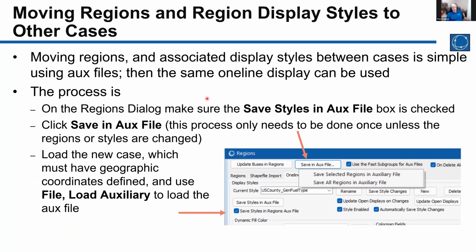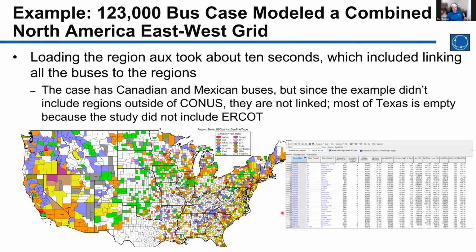Moving regions to other cases, the styles are saved in the aux file. There's an option to save styles in the regions aux file. This means once you've defined a style, like the one I had to show the fuel types, I can use it on any case. So we were doing a project for Southwest Power Pool here at Texas A&M, where we were joining the US or the North American Eastern, Western grids together. So we had a power flow case with 123,000 buses in it. Everything was geo-mapped on it, and we had the fuel types for all the generation.